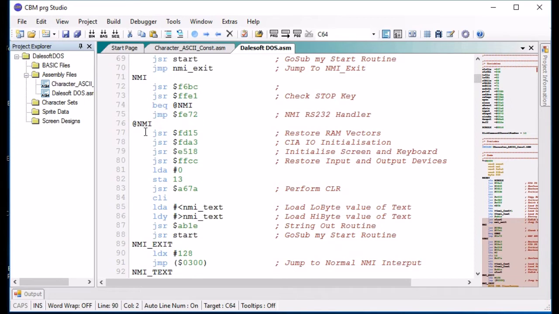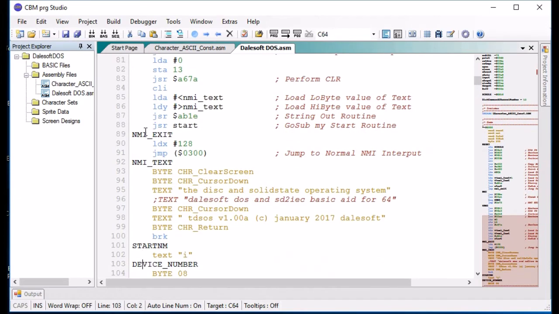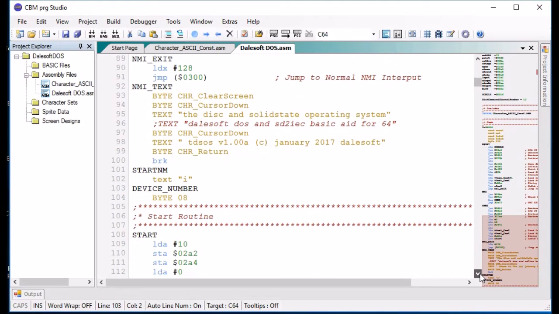So what happens is the NMI interrupt fires when you do a run, stop and restore. So I've had to make sure that I do everything that the 64 does to reset the 64 back into a working state, which is what I do. And then I put the screen up, which is the Disk and SolidState Operating System version 1.0 alpha, and then we continue.